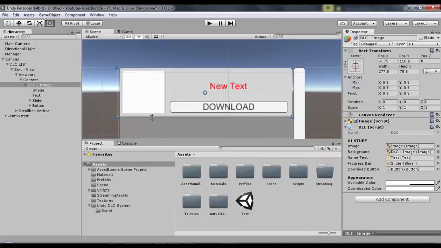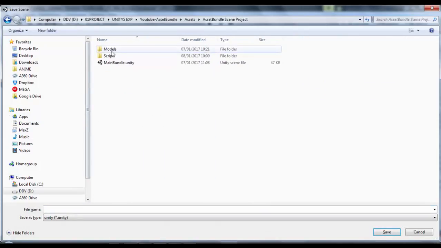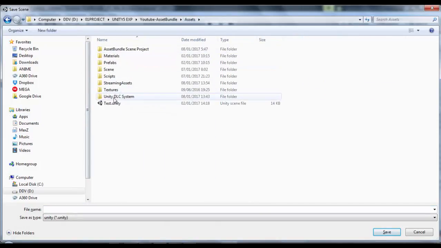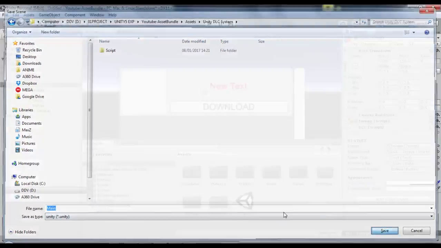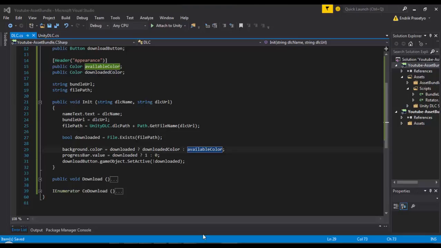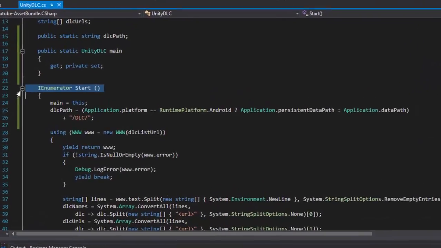Yeah, save the scene and name it mine, because we're gonna load a mine scene from the DLC scene. Save it, go back to our script, we're gonna continue the UnityDLC.cs.